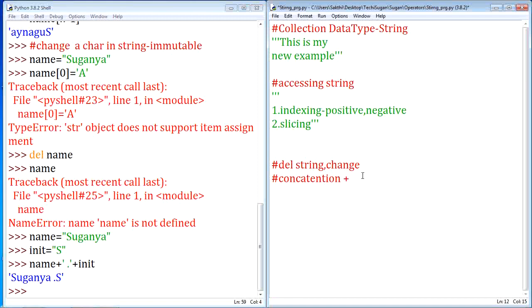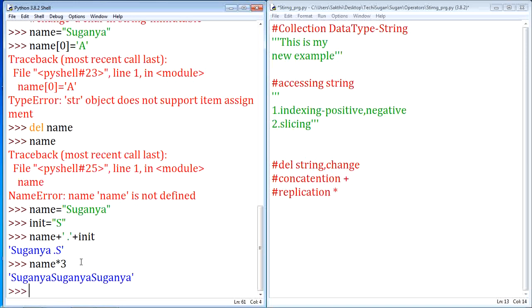And next we can move on to replication, that is duplication. How can we duplicate a string? Duplication of a string is possible by using the star symbol. For example, if I give name star 3, what happens? This name will be repeated thrice. Clear? This is how it executes.